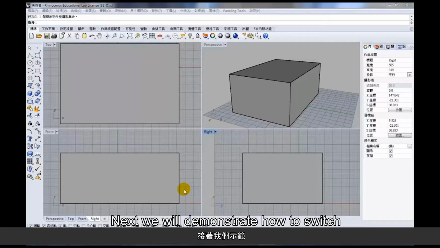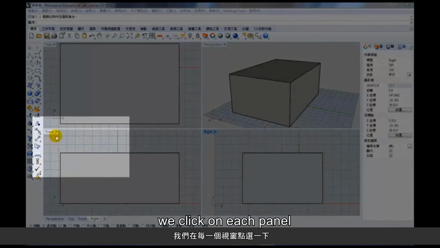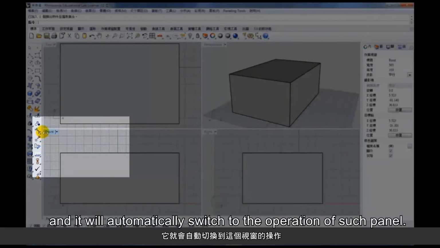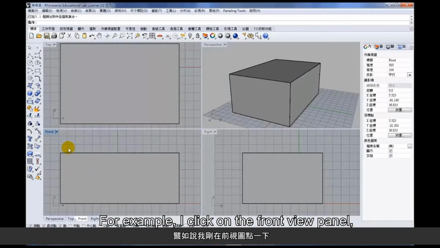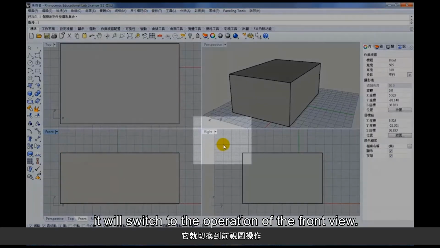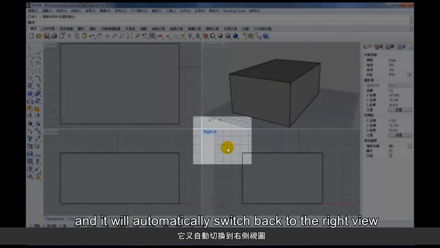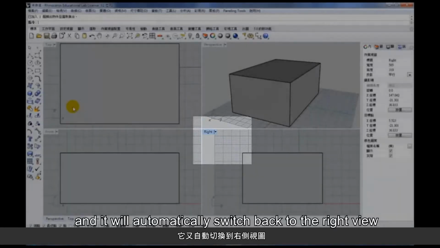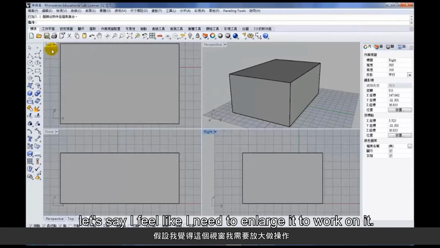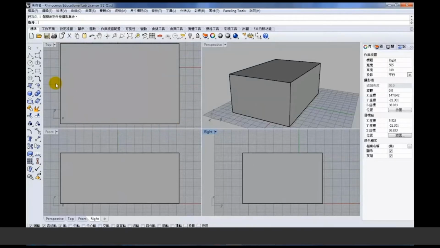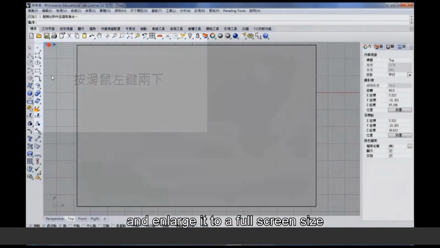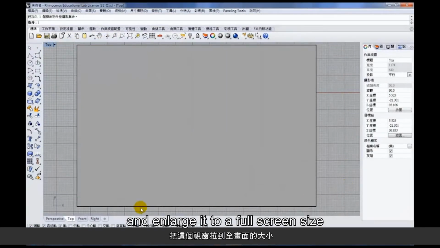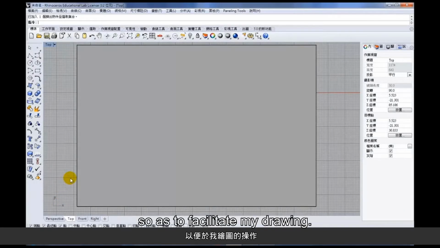Next, we will demonstrate how to switch between panels in Rhino and control the model. In the Rhino environment, we click on each panel, and it will automatically switch to the operation of such panel. For example, I click on the front view panel, it will switch to the operation of the front view. I go back to the right view and click it, and it will automatically switch back to the right view. In the top view, let's say I feel like I need to enlarge it to work on it. I can left-click twice in this place on the top view and enlarge it to a full screen size so as to facilitate my drawing.